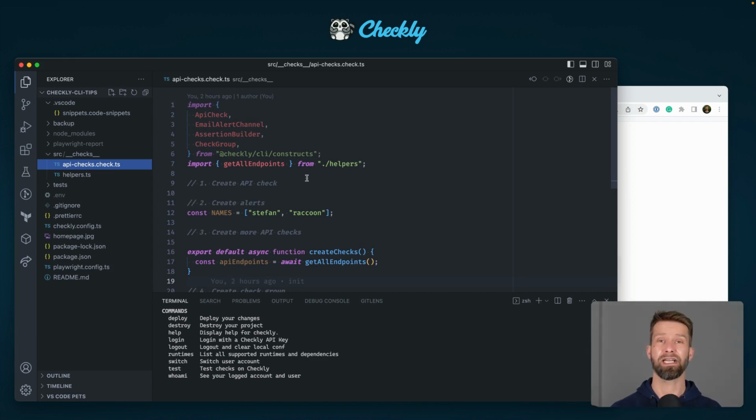This is a standard Checkly file that allows you to control your monitoring setup. And on top of it, you will see that this file is importing resources from the Checkly CLI constructs. Here we have an API check, we can define alert channels, we can define check groups, and all these resources and objects can be used to interact with the Checkly cloud. And the best way to show you how this works is by setting up our monitoring.